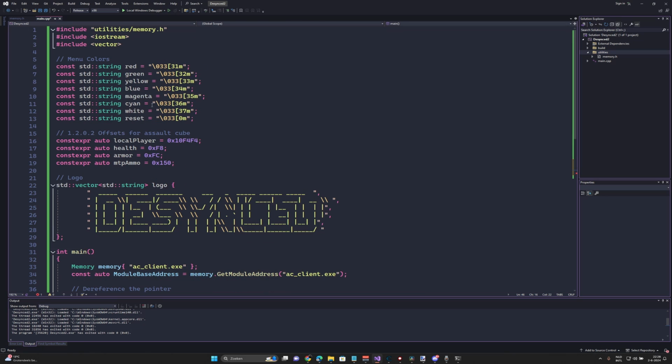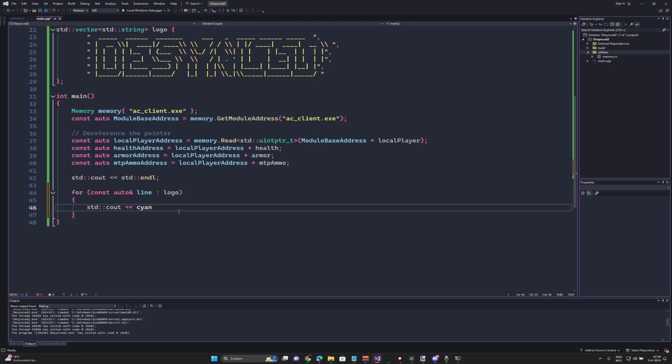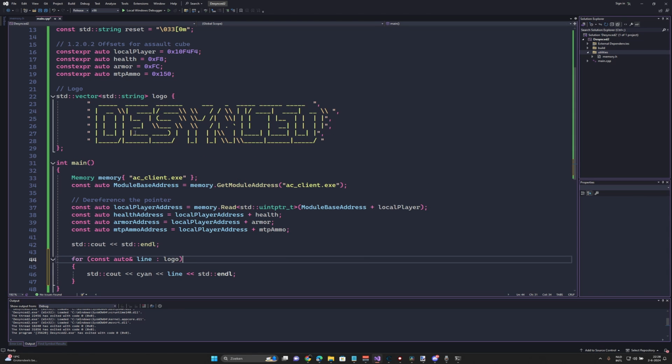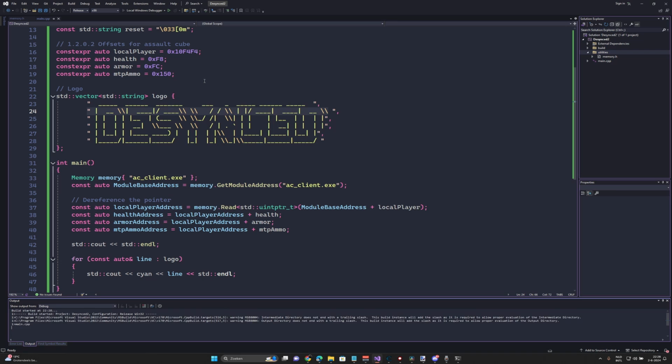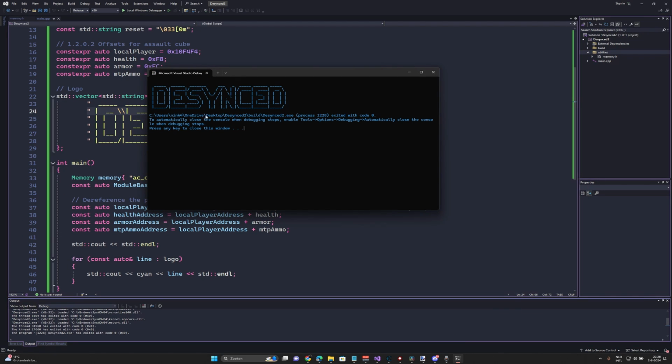Let's say we want to make it in cyan. You can just call cyan like this, and then add one of these double arrows again, and then line, and then we can do std end line. So now it's going to print out every single line of the logo in the color cyan, one by one. Let's see what it looks like. Now this is in blue as well. If you don't want this ugly text, we'll fix that later.